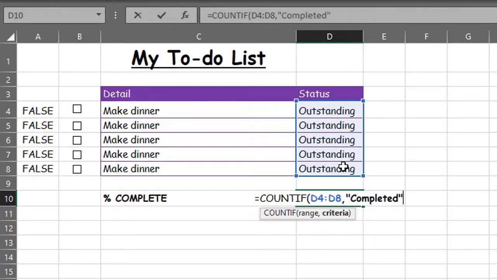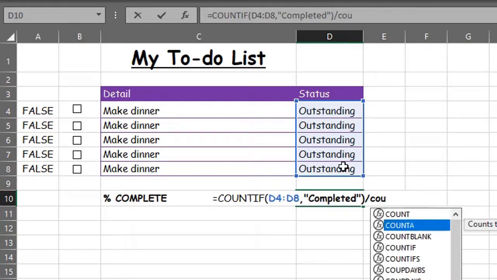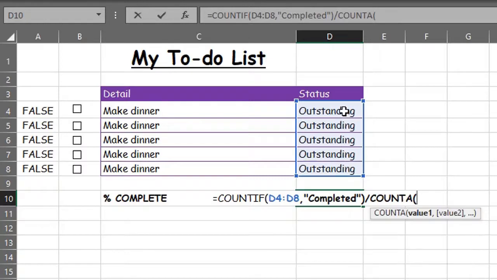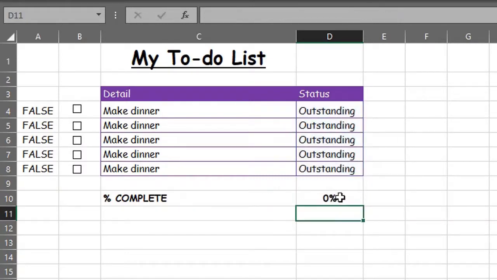Next, we need to divide this by the total number of cells, and you can use the COUNTIF function with the not equal to operator. However, I will use the COUNTA function, which counts the number of cells that are not empty. There.